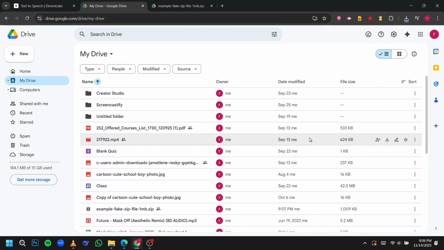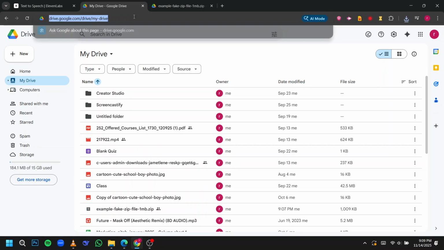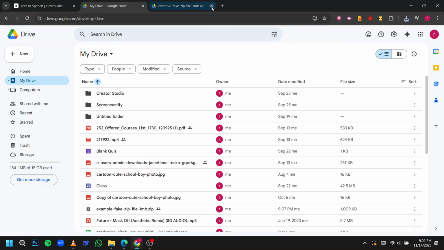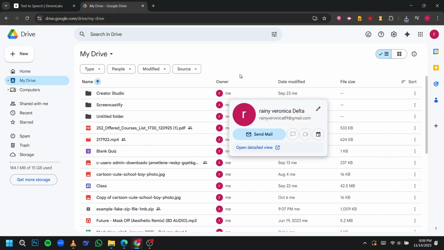First things first, let's ensure you're logged into your Google account. This is crucial as it will give you access to your Google Drive. Once you're in, go to the homepage of Google Drive. You can easily find this by typing Google Drive into your search engine or directly visiting the Google Drive URL in your browser. Take a moment to appreciate how organized your Google Drive is. It's laid out to help you find your files quickly.